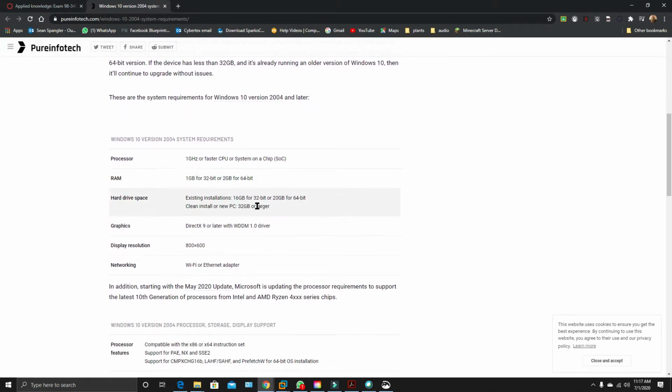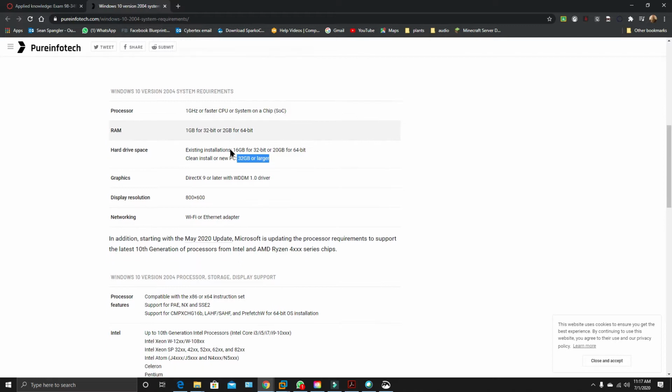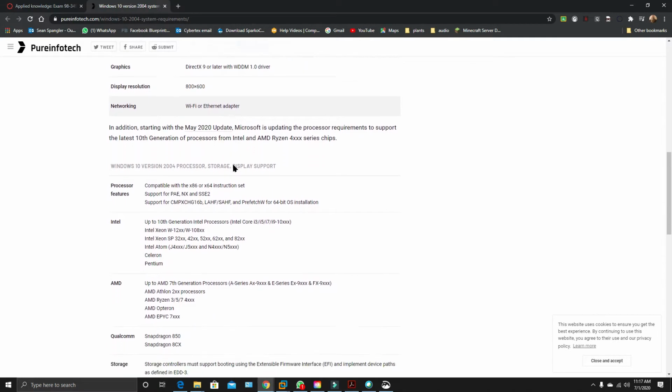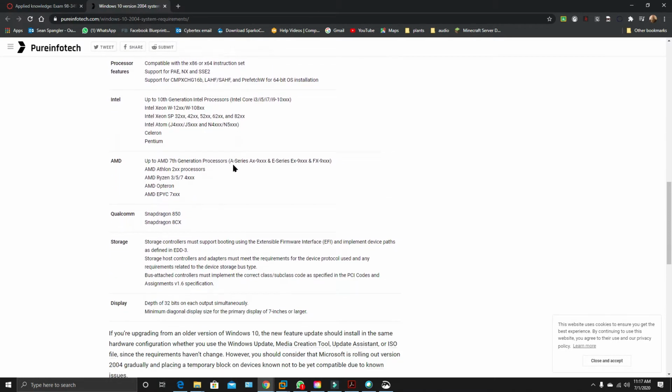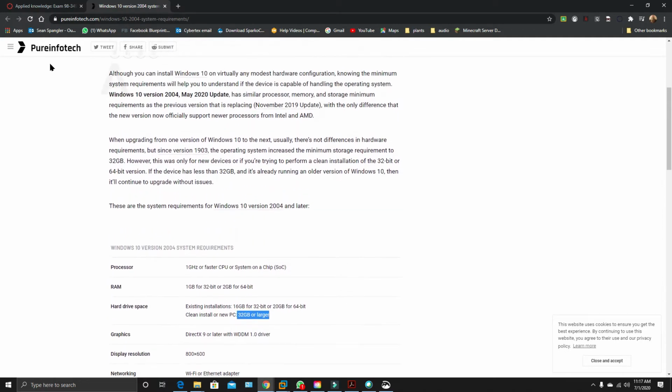So see, it's got actually the 32 gigs or larger for a clean install on a PC. So this has all your minimum system requirements. So I would suggest you do at least a recommended. So I'm going to have you guys search for that. I'm not going to give you that.